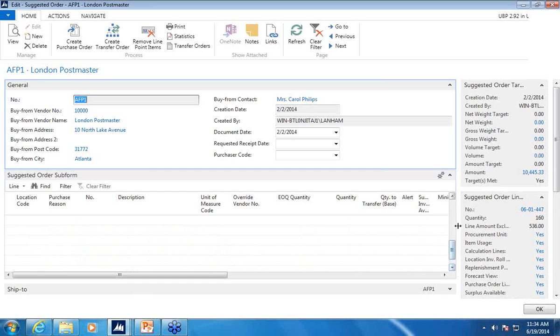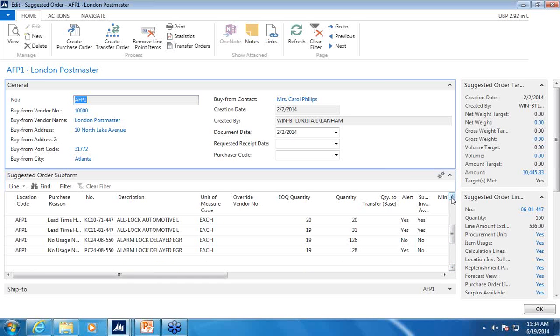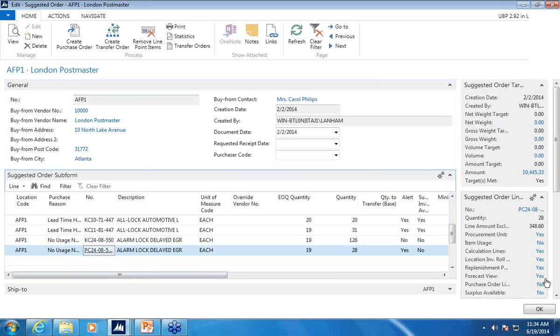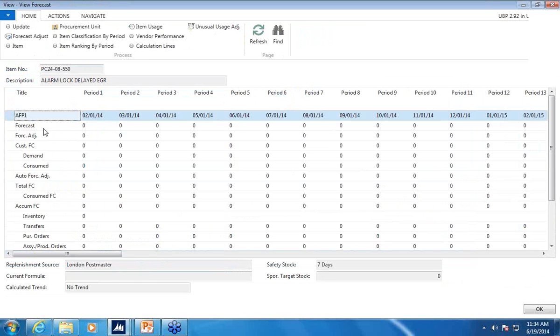Also, further down here, you'll notice that we have items that say no usage negative. These are items that are components. So here, if I look at the forecast view, I'll notice that there is no selling forecast for this item. So I don't sell this item on its own.